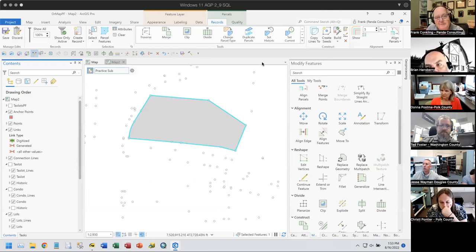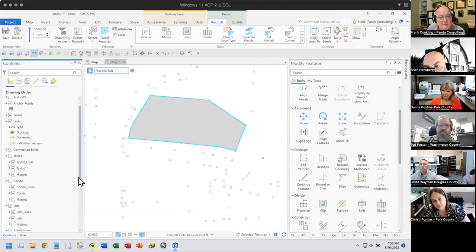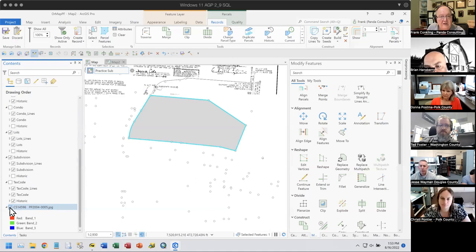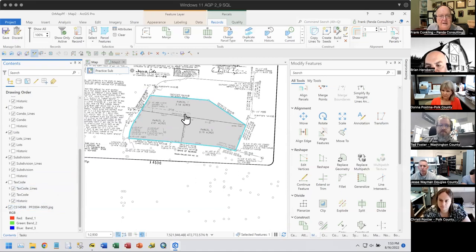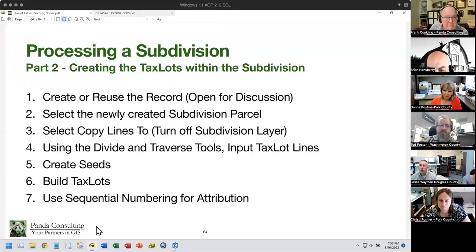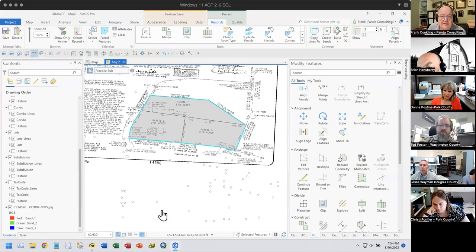All right. So we're here, we've got the subs, we're good with that. We're going to build lots out now. In order to do that, I'm going to call this up again. I'm still using the same record. Here's one of the things that is always part of the discussion: creating tax lots or the individual lots, what's in there. Do you create a new record for the lots themselves, or do you reuse the records when you're building it?